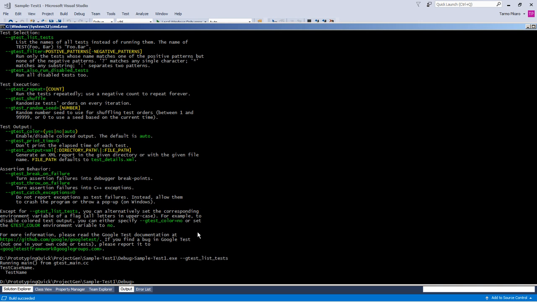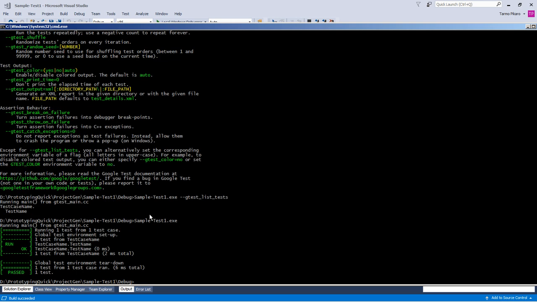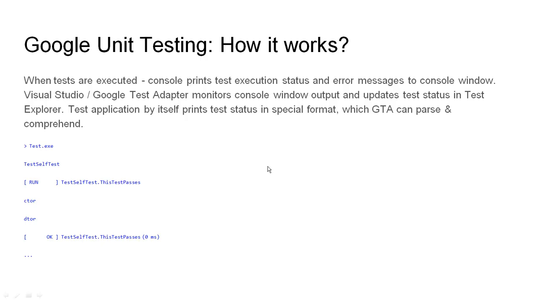Now if I want to run all those tests, I can simply launch that executable without any additional argument, and then it will run those tests and measure how much time each test takes. So basically, whenever tests are executed, the console application itself prints all the information and error messages to the console window. And Google Test Adapter monitors that console window and updates the status in Test Explorer.